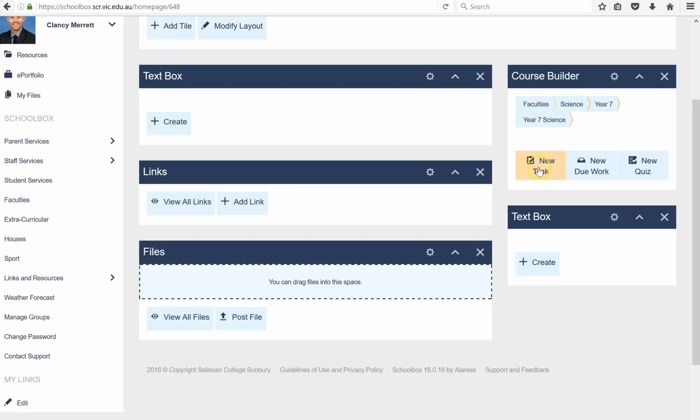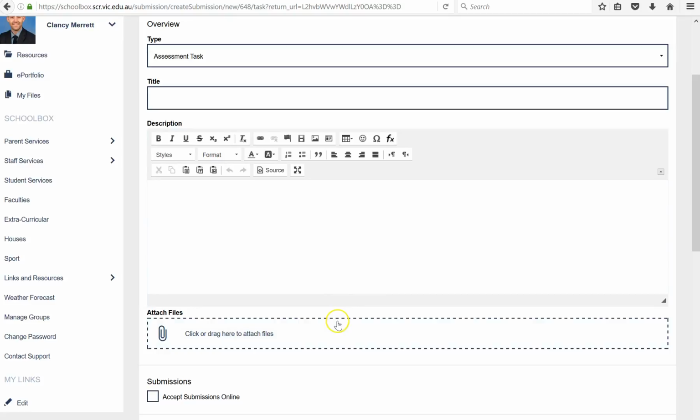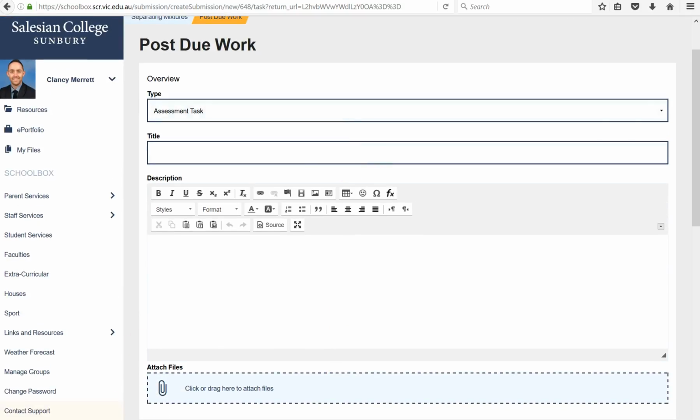You can click New Task for something that doesn't have a due date, but students can self-assess and tick off when they've completed that task. New Quiz is a quiz that you would build on Schoolbox, similar to how you might build a quiz on Style if you've done that in the past. But we're going to focus on Due Work, which is for items that have a due date, such as homework or assessment tasks. Click on New Due Work, and here we've got the type to choose from to begin with.